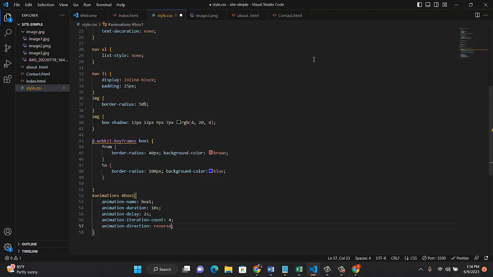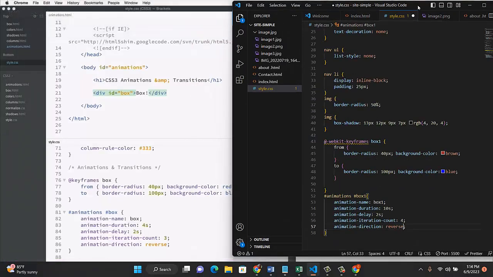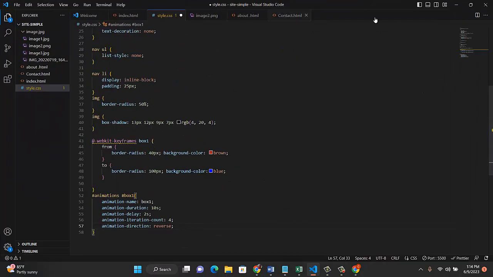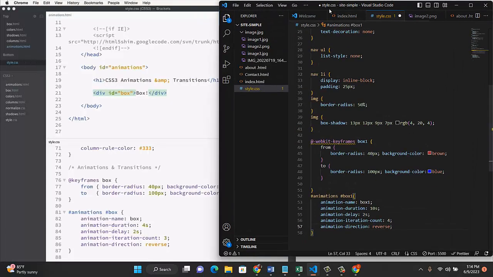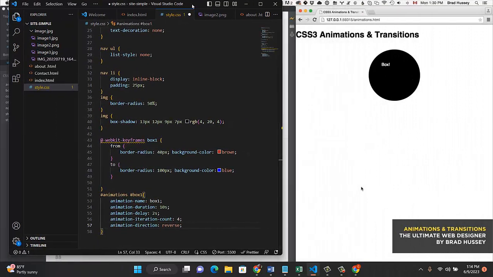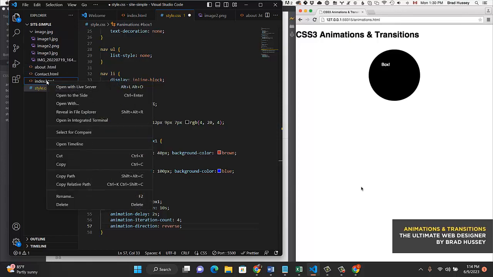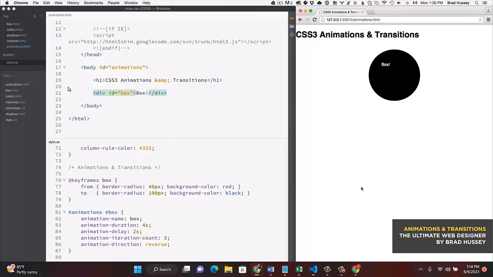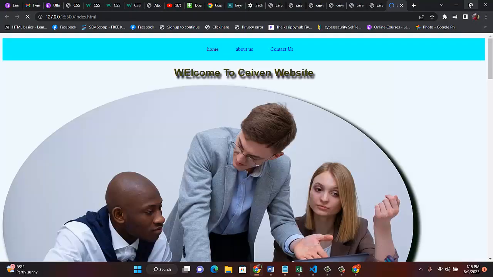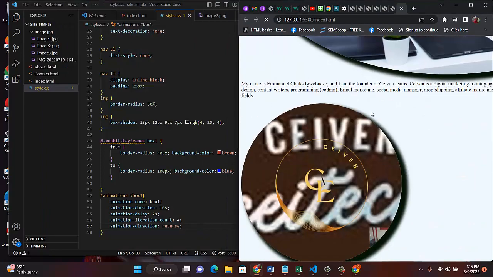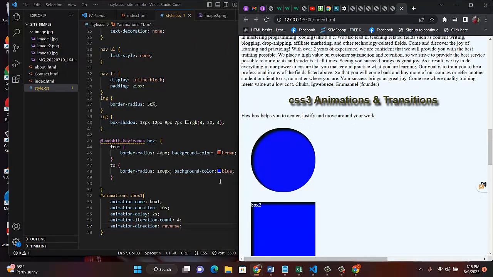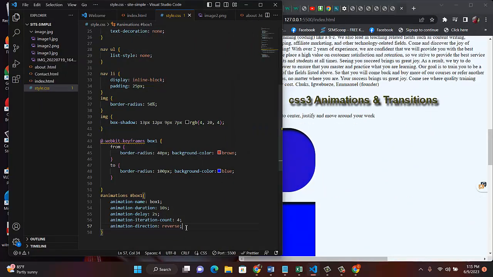Before I do Ctrl S to save, I want us to watch it as we are doing it, seeing how it's displaying. That is the beauty of all these things we are doing. Let me bring it here so I can open the live server for us, so we watch it live. Animation direction, we say it should be reversed. So let's save it and see how it will work.